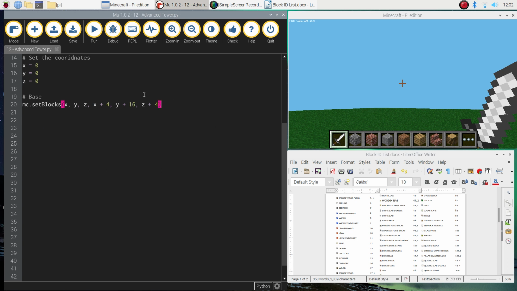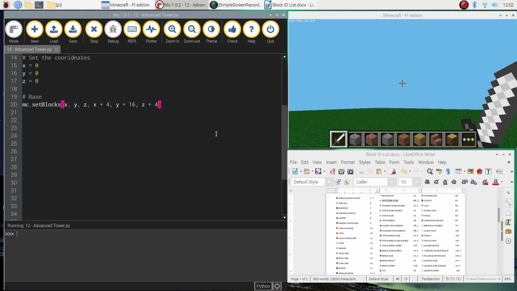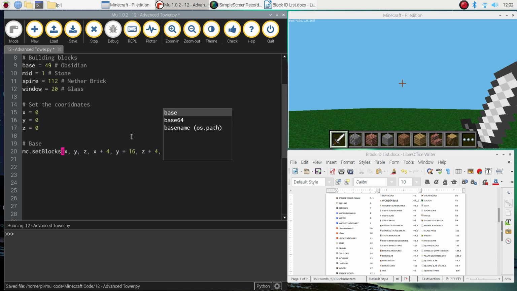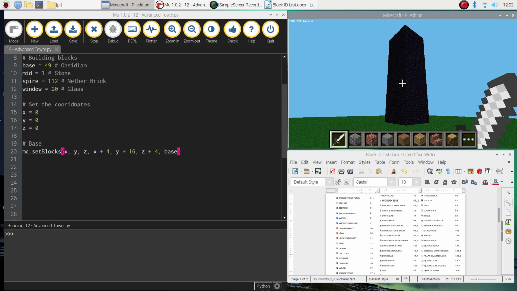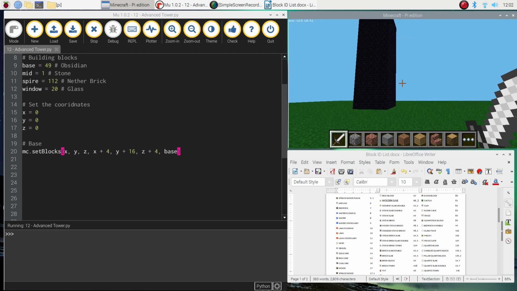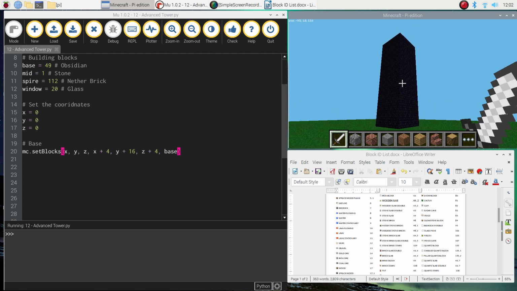Oops. So if we just give that a run, actually we're not going to see anything yet because I forgot to tell it which block to build with. So after that 4 there, you just need to put in a comma and tell it that we're going to be using the base block to build with today. So that's that block there, number 49, obsidian. By writing in the variable name base, it knows to put in obsidian. So sorry, we'll run that again. And if we swing around to 0, 0, there it is there. We've got our obsidian base. Alright, it's just a big rectangular prism at the moment.